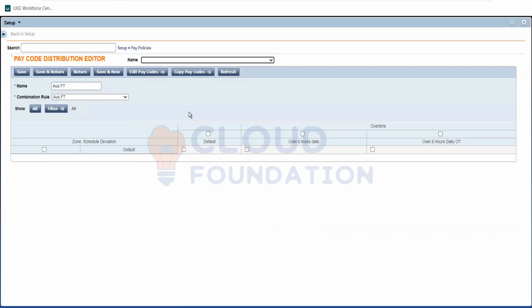Now here is the area where we will be choosing our pay codes. So as per our requirement, first 6 hours is regular, over 6 hours is OT 1.5, over 8 hours is OT 2.0. Clear? So you need to select this and pick the pay code. For default, which means normal hours, first 6 hours.